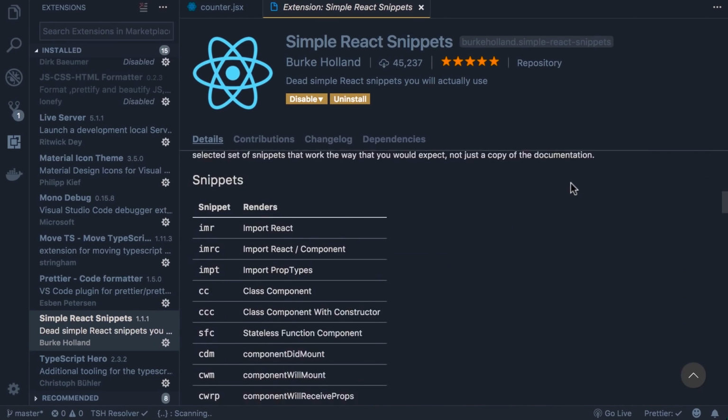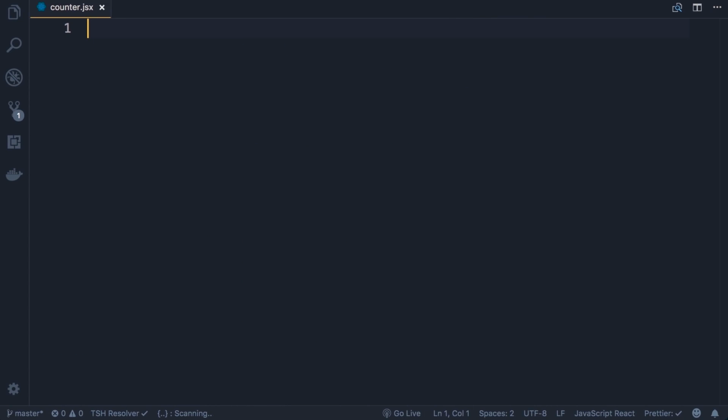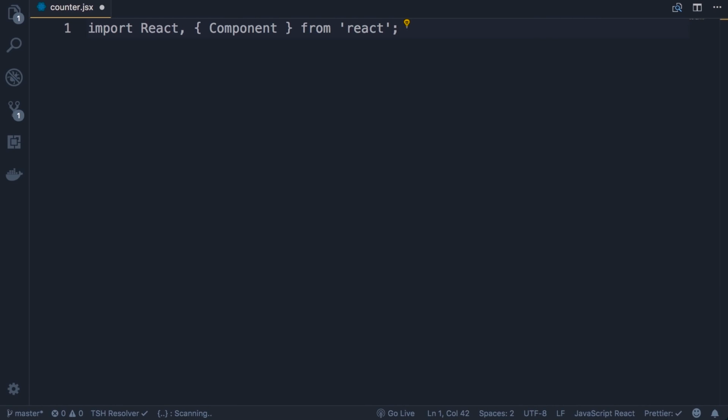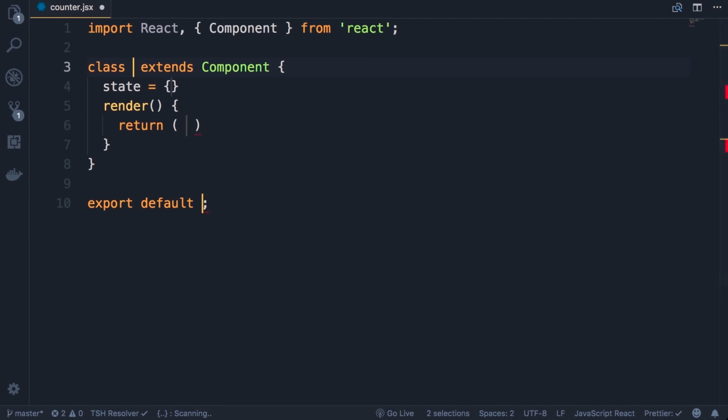You can find all the shortcuts below. In this video, I'm going to use a couple of these shortcuts. One is imrc for generating the import statement, and the other is cc for generating a class component. So back in counter.jsx, type imrc, which is short for import React component, and press tab. Done. Next, type cc, which is short for create class, tab, done.